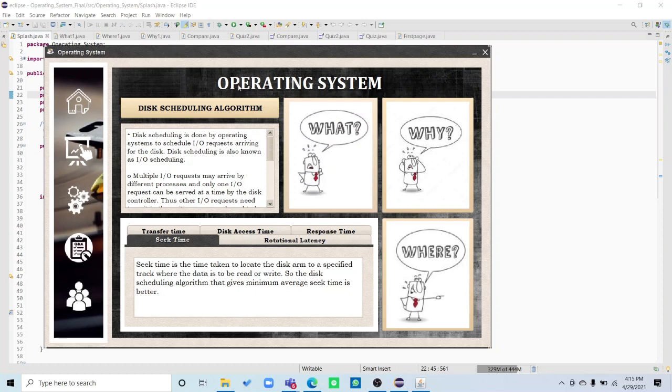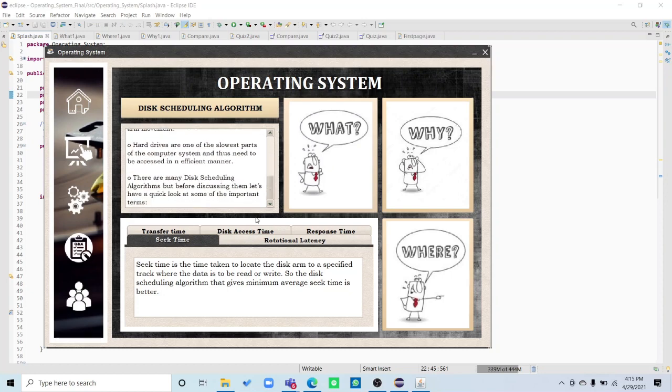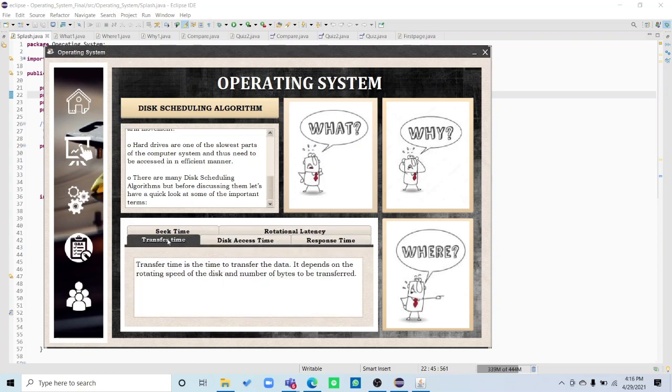Now on the top right corner, we have the option to either minimize the GUI or to end its execution right away. Now the main panel is divided into various components. This section explains the disk scheduling algorithm, and we can also use the scroll down bar to read further on the topic. Below this section, we can see that five terms related to this scheduling are explained briefly. Clicking on the respective topic will lead to its detailed information being displayed in the space below.